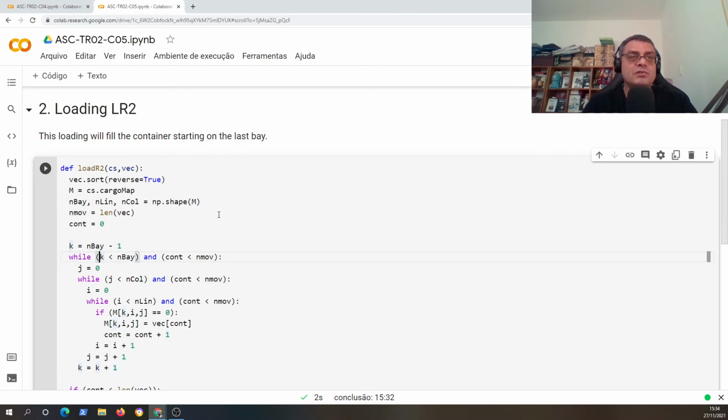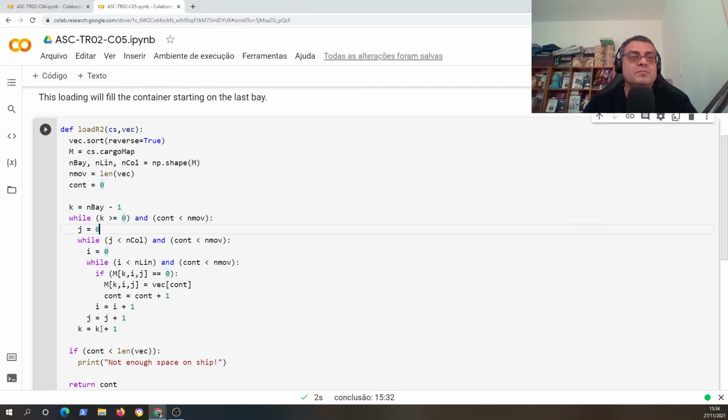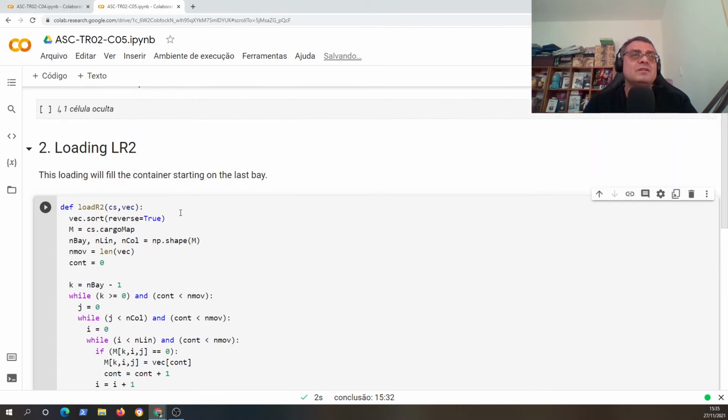So I also should change this expression. Since I'm starting at the last bay, I should use another criteria to stop my loop. So here I'm going to use this, and also when I update my loop, I'm going to use -1, not +1. And after doing these three different commands, we changed the three lines here and here and here. Finally, we have the second loading rule.